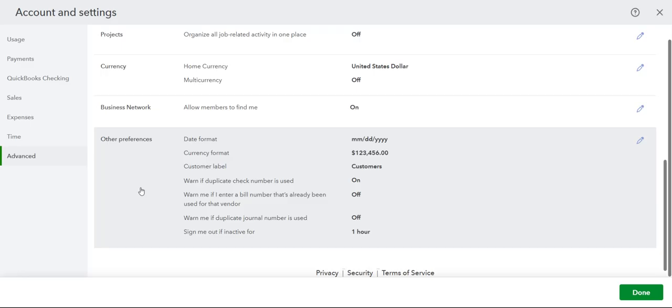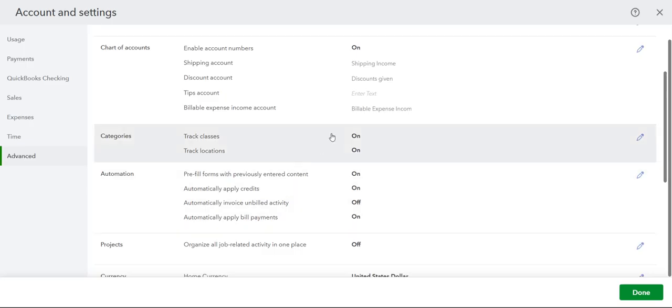The first thing I recommend in QuickBooks is to go to your account settings, go to advanced, and turn on your class tracking. This is optional. I recommend adding a class of ShipStation to your orders. This will ensure that only orders that you approve go into ShipStation.